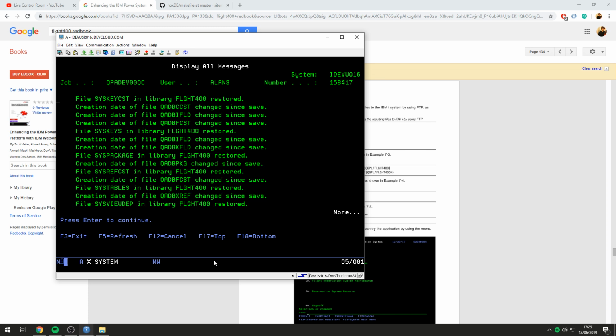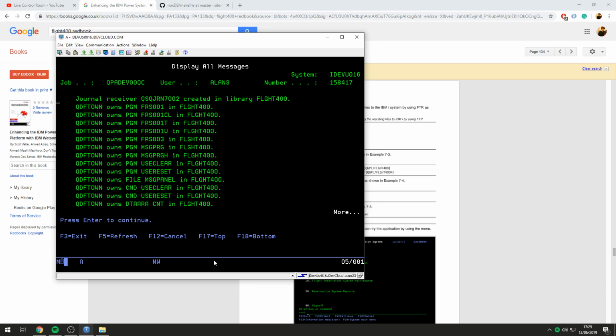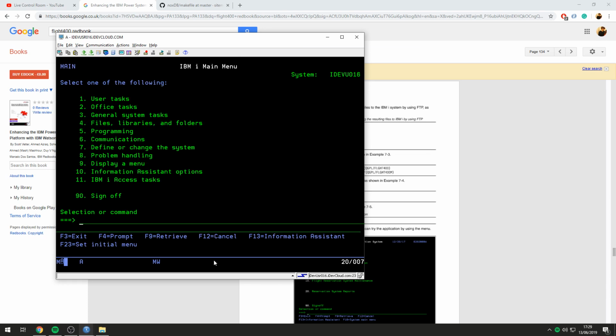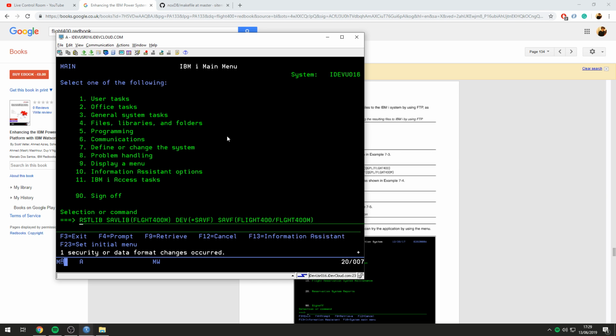Oh, that's fine. Okay, and then let's create lib FLIGHT400M, and let's restore into Flight400M, and this is our save file. Okay, cool.